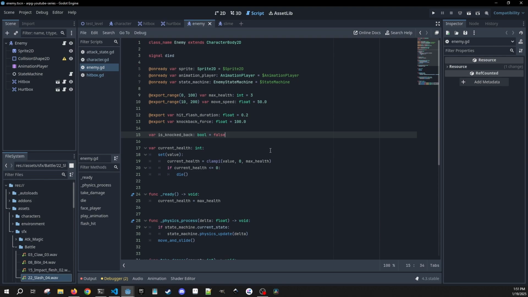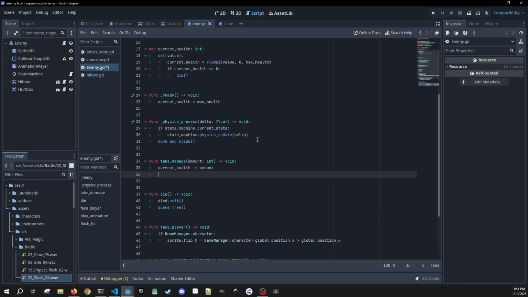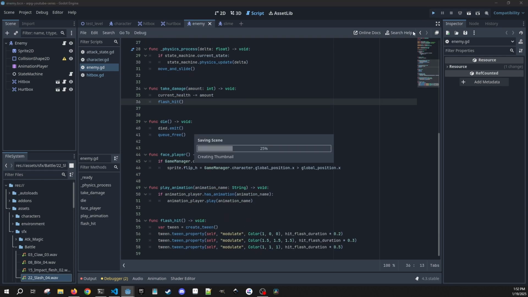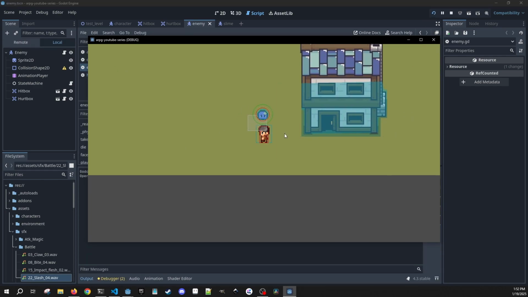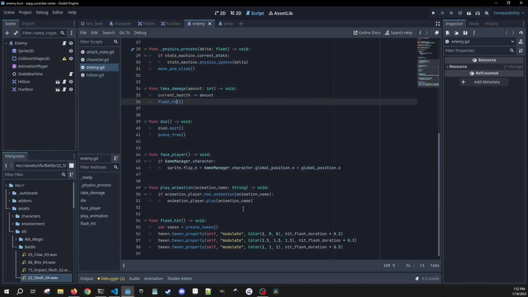So let's go test out the flash right now. We can do that in our take damage method. All we have to do is after we subtract our health, or the amount of damage we're taking, we just want to flash our hit. So let's test this out. Let's go hit our slime. There he goes. He flashes red very briefly. But now we actually want to make it so that he's knocked back.